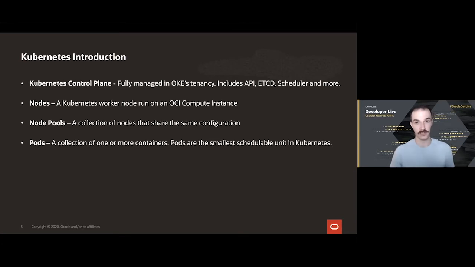So it makes it really easy for you to scale up and down and have repeatable operations against your cluster. And the last but not least, we have pods. Pods are the smallest scalable unit in Kubernetes. They're a collection of one or more containers. A good mapping potentially is that a pod is kind of like a VM. They're not in practical sense, but in abstract sense, they are.